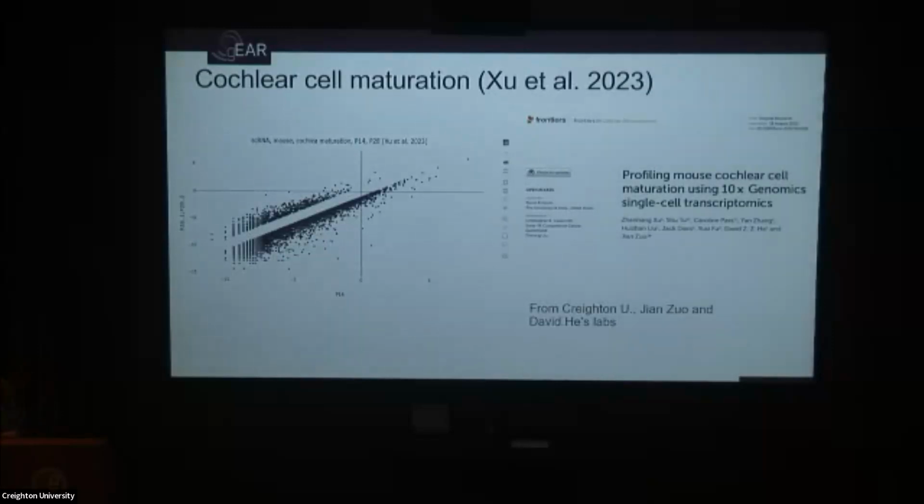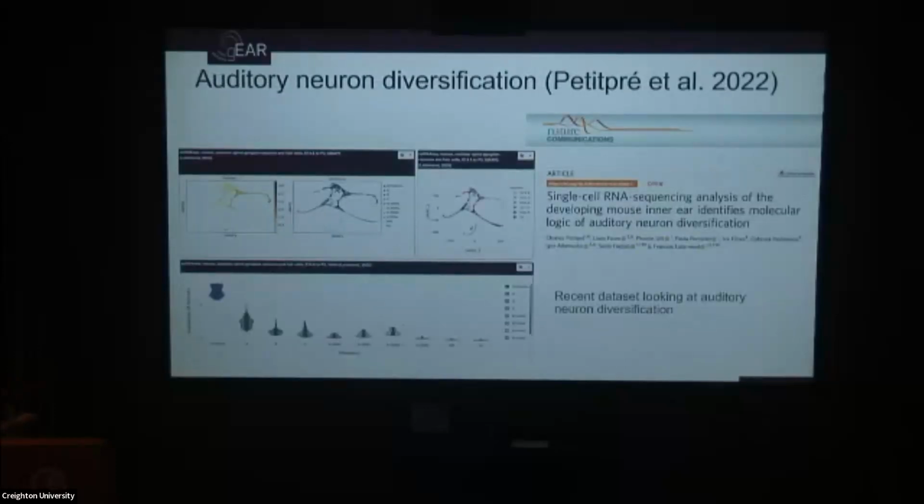Another one is from Creighton University, Dr. Jean Zhao and David He's labs. We have this profiling of mouse cochlear cell maturation, and using the gEAR you can do XY scatter plots to look at differentially expressed genes. A recent data set looks at auditory neuron diversification. Again, we have side-by-side t-SNE plots or UMAP plots, and then you can also configure things to be, in this case, violins.